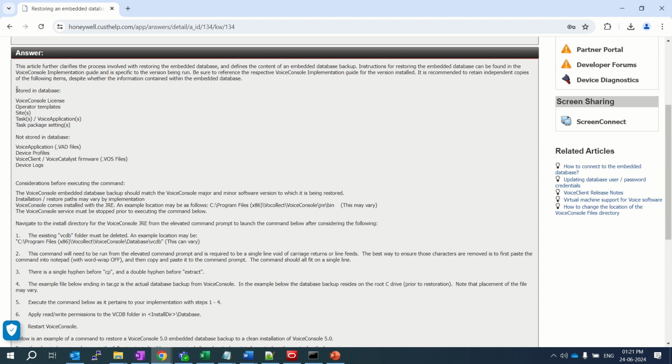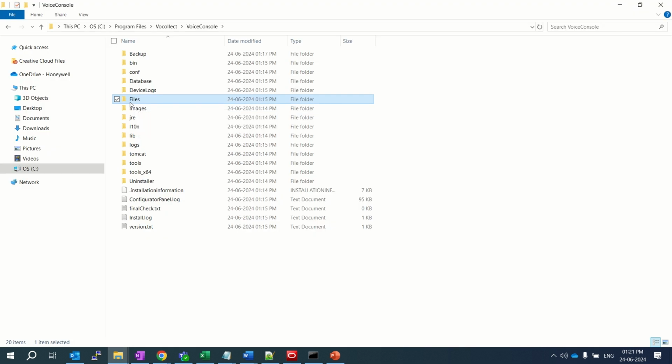On the screen, you can see the information stored in the embedded database and what's not. The VOD file, device profile and firmware are stored under the Files directory under the Voice Console installation folder. Device logs are stored under the Device logs directory.